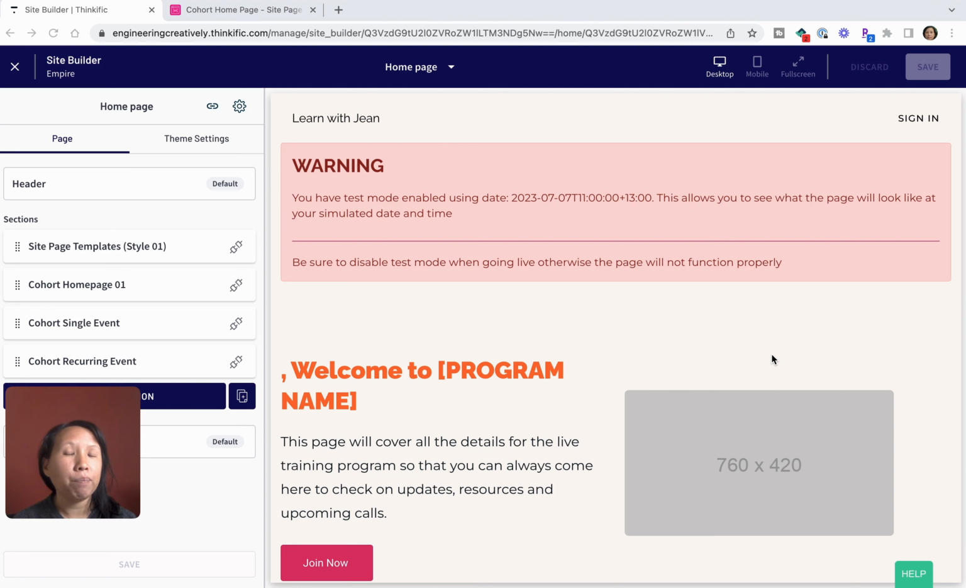I'm going to talk about in the video the benefits of using this template and how much it costs and why it is specific to Thinkific. And then I'm going to give you an overview of this template.